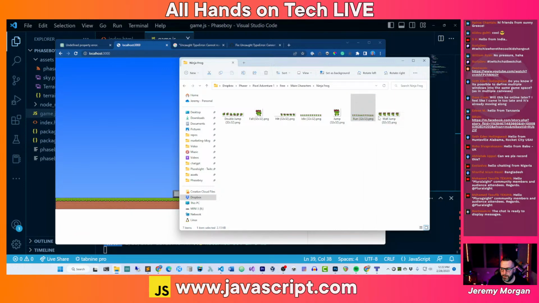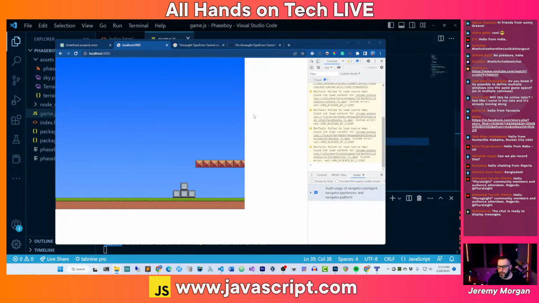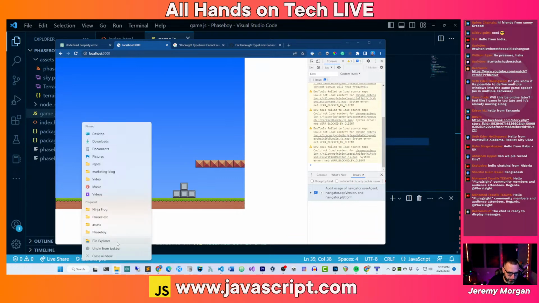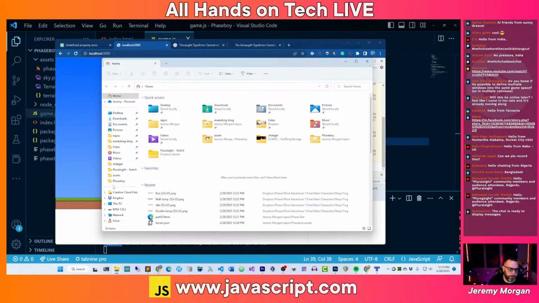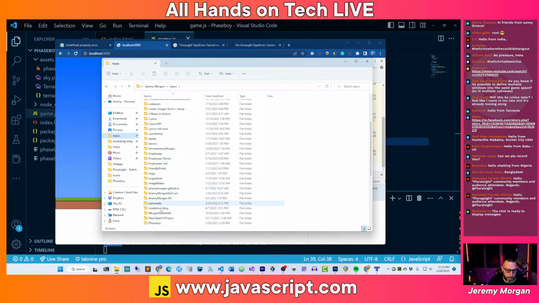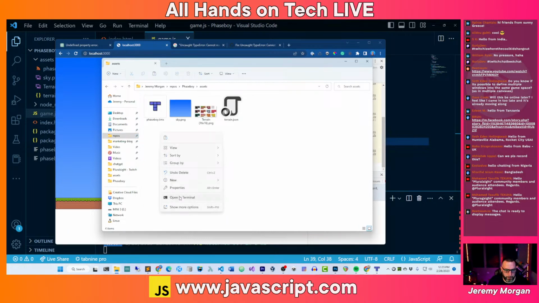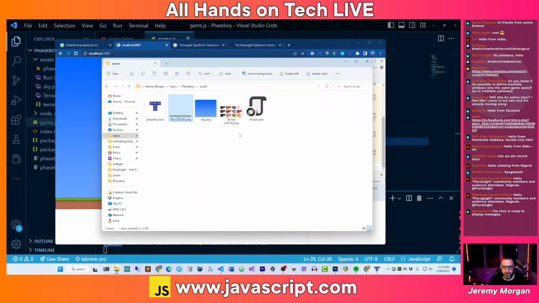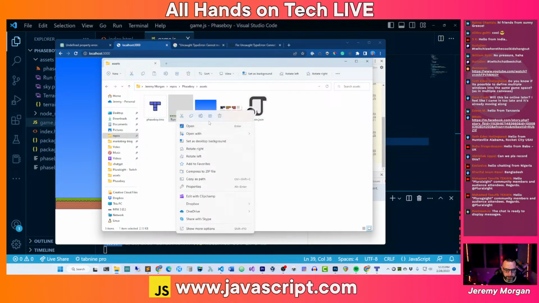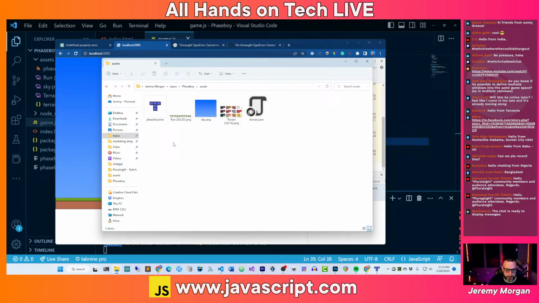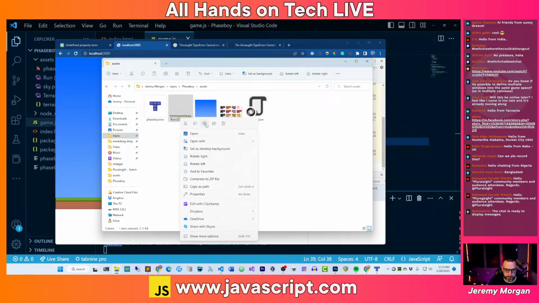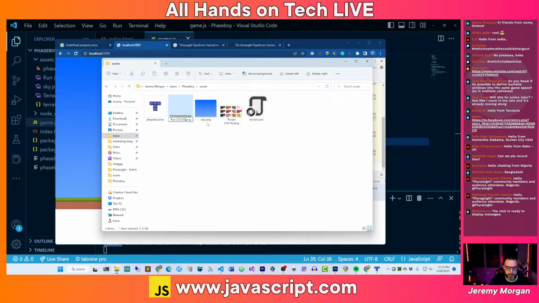So we're going to copy run 32 by 32 PNG into our Phaser assets folder. Repos, Phaser boy. I guess I just called it Phase Boy. Paste this, and we're going to rename it to run. I don't like spaces and all that weird stuff, so we're just going to rename it to run.